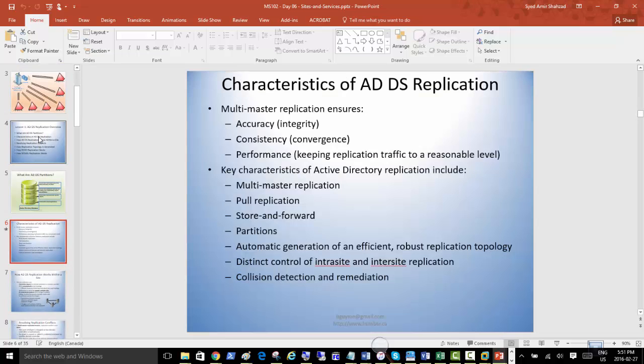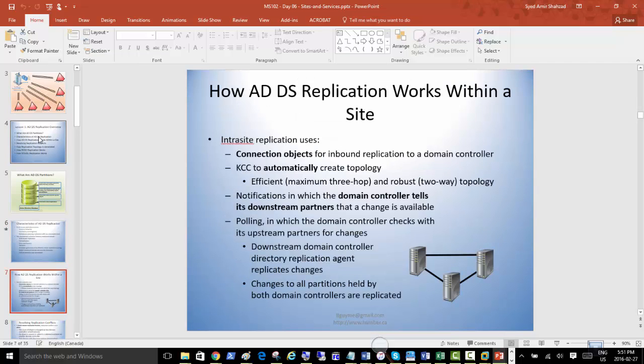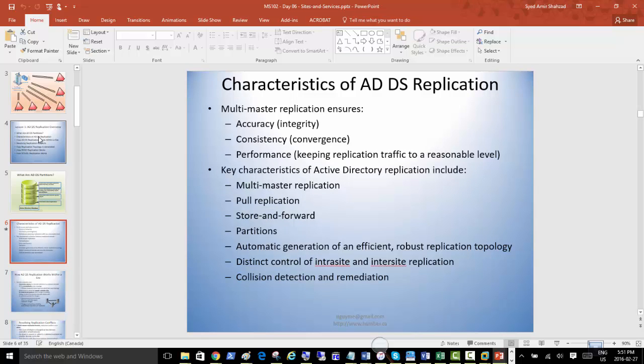What is multi-master replication? There is single master replication and multi-master replication in Active Directory. Multi-master replication, what is that? There are multiple masters in Active Directory. What is a master? So what is multi-master replication?